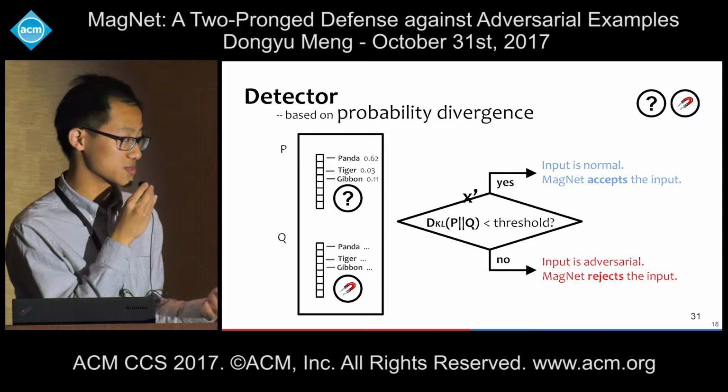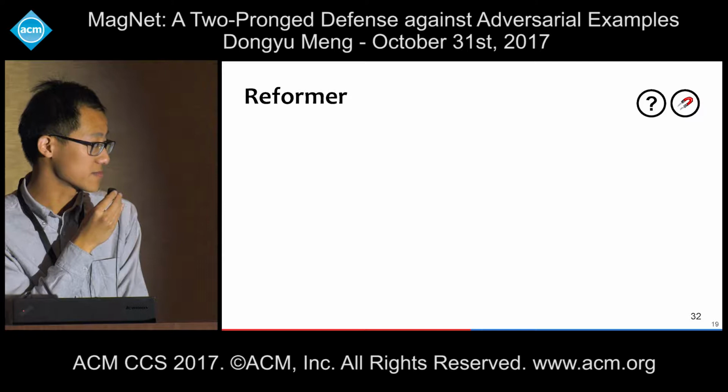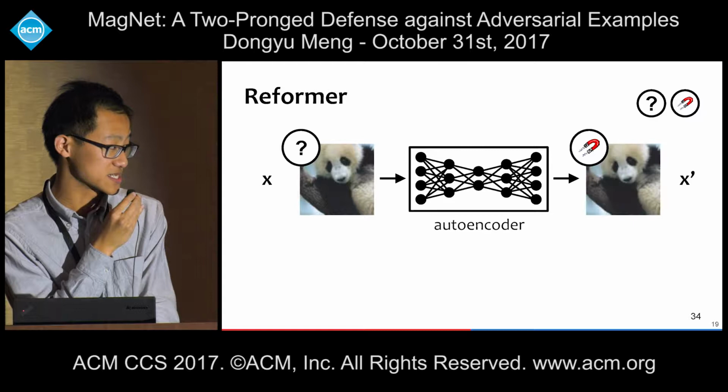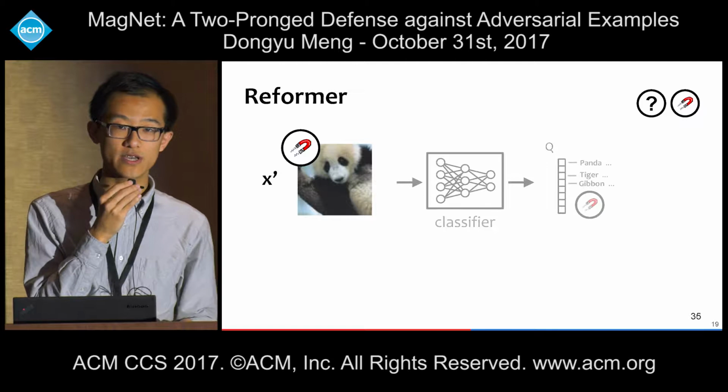For the reformer, for input X, we reconstruct as usual. We classify this X prime and get the probability Q, and MagNet returns this Q as the final classification result.